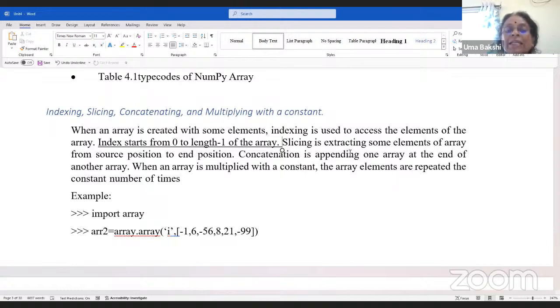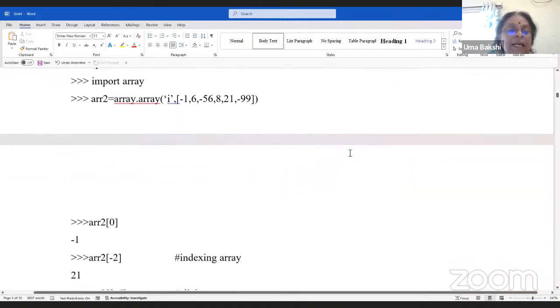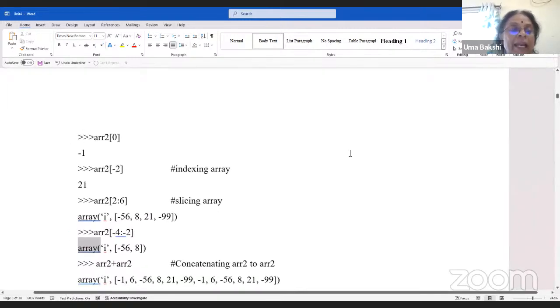Then when an array is multiplied with a constant, all the elements are repeated n number of times. Suppose you want to multiply the array by 2 or -5, any number you want, each and every element present in the array will get multiplied with that particular number. These are the different things about the array.